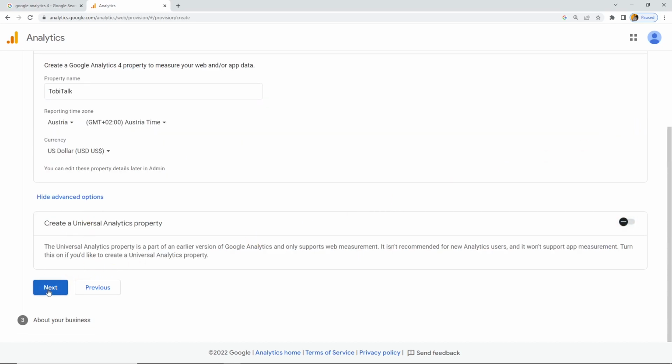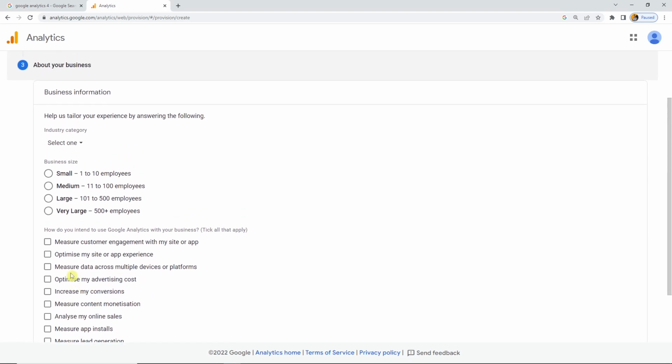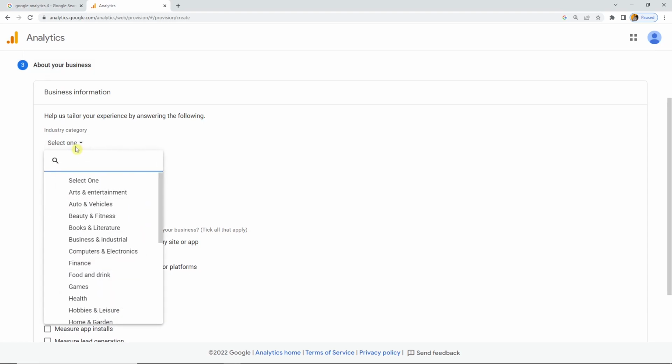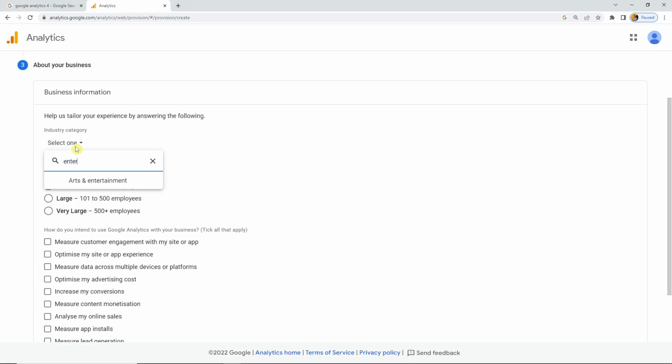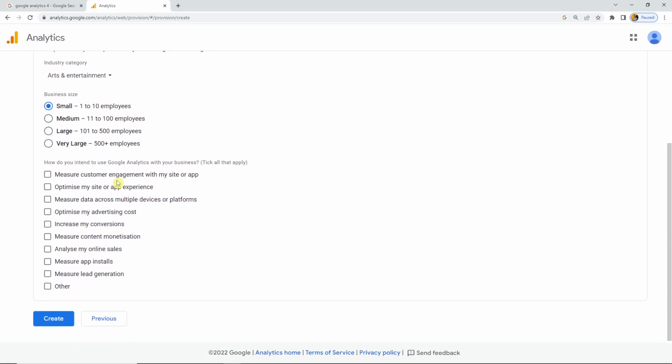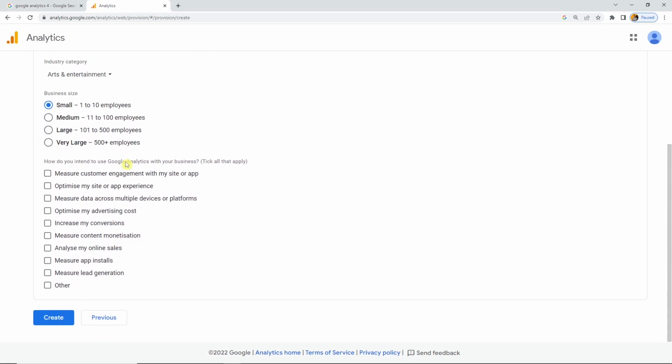I press next, and then there's some information about my business. So the industry category, for example, we take something in entertainment. I'm a business with 1 to 10 employees. And how do you intend to use Google Analytics with your business? That's basically just for the data Google wants for themselves. So they want to have a statistic about people's usage of Google Analytics. So yeah, of course, you could check all the boxes. You can just press one of them. It doesn't make a difference for you when using Google Analytics later.